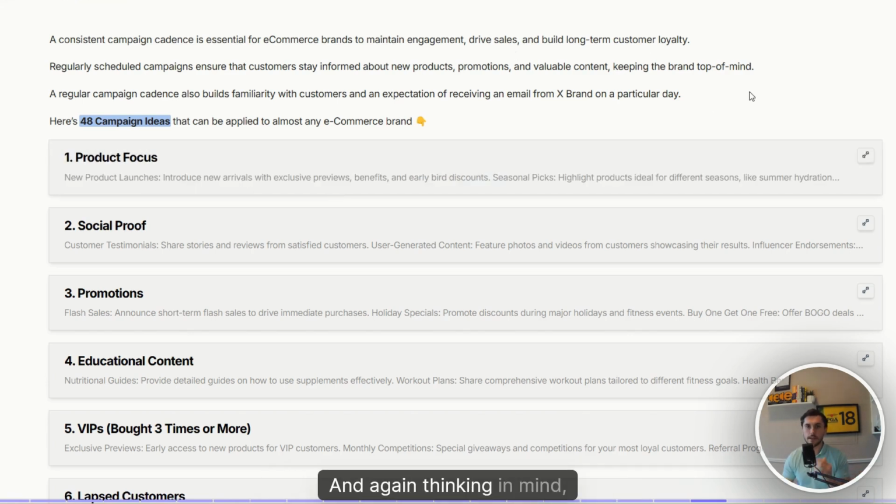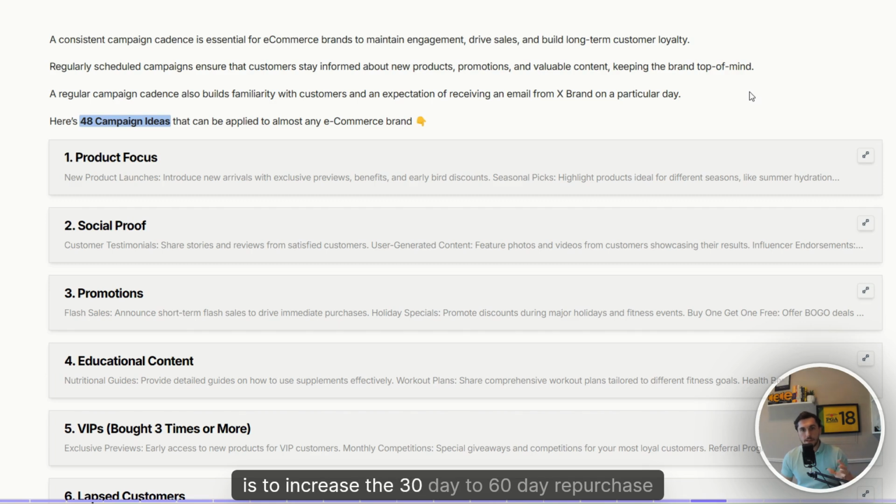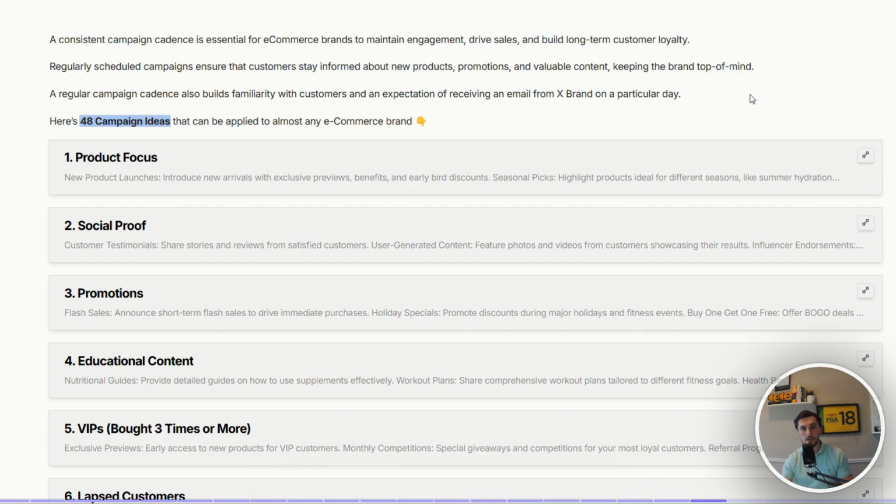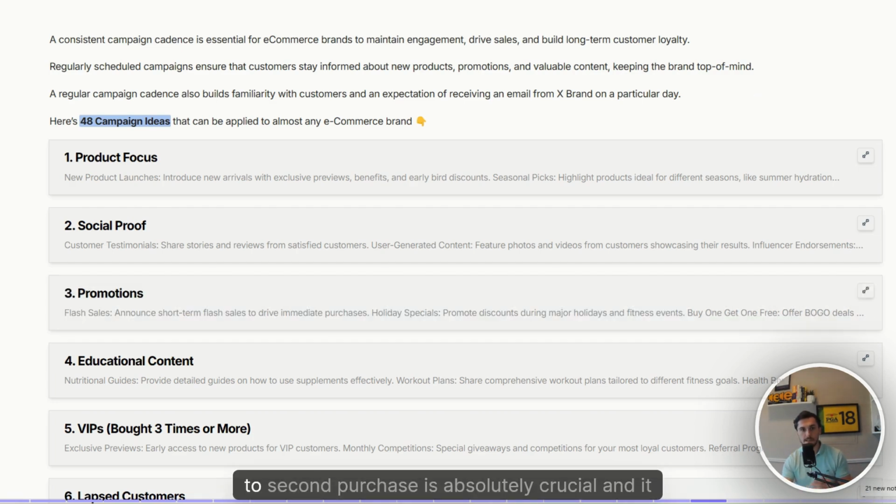And again, keeping in mind, the main goal here is to increase the 30-day to 60-day repurchase rate. So when somebody buys for the first time, we want to get them to buy a second time, not in a transactional way, but in a conversational way, and give them a streamlined approach to buy a second time. If somebody buys a second time, they're more likely to buy a third time. So increasing that lifetime value from the first to the second purchase is absolutely crucial, and it should be done as soon as possible.